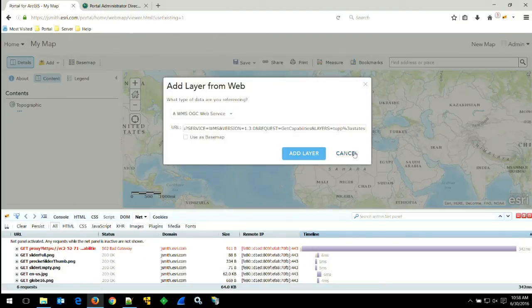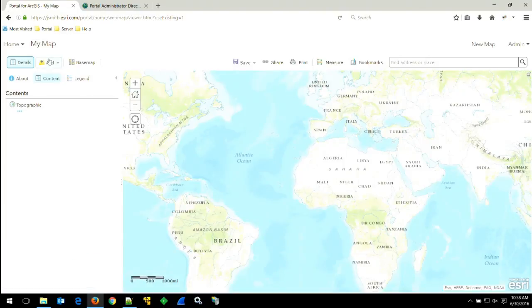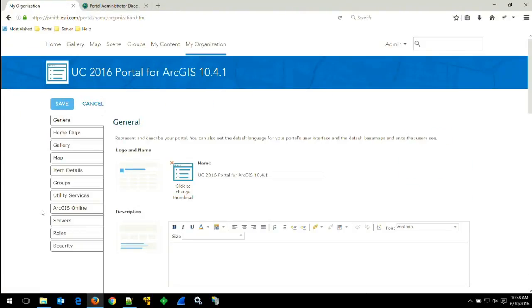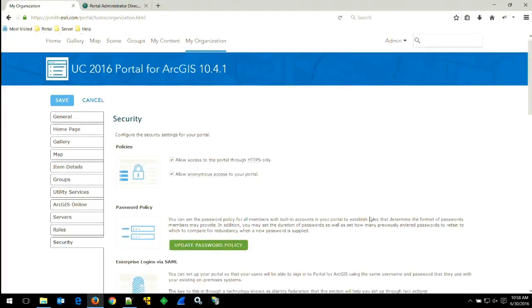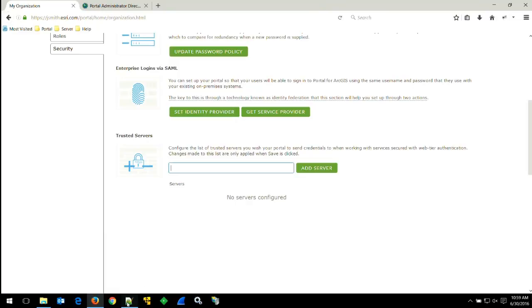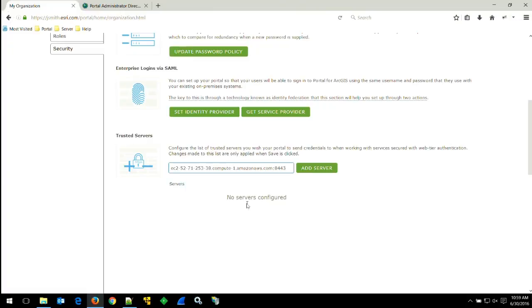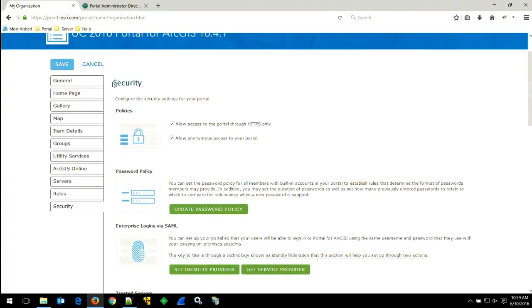So let me hit OK here, cancel this. And what we're going to do is click on home, excuse me, go back to my organization and edit settings. As we saw on the slides under security, we've got our trusted servers. So what I want to do is add the server host name, and in this case, the port number as well, since I'm accessing it through a non-default port. Right here is the trusted servers. I don't need the protocol in front of it, just the host name and the port number if needed. I click Add Server. It doesn't need to restart. I just click Save.